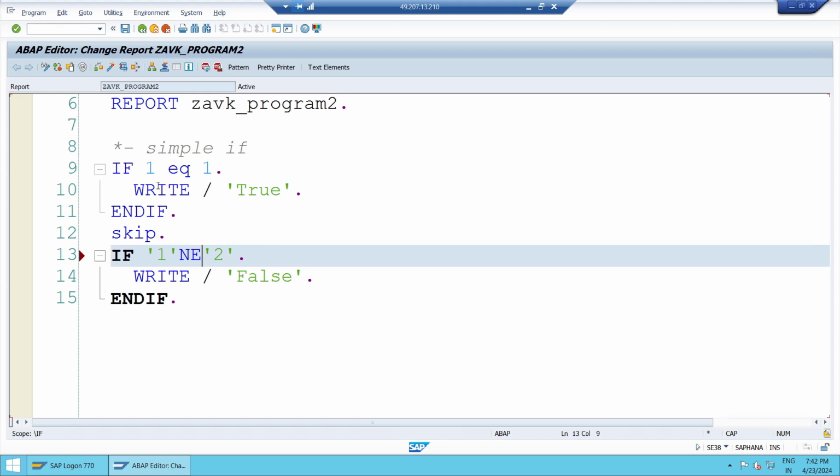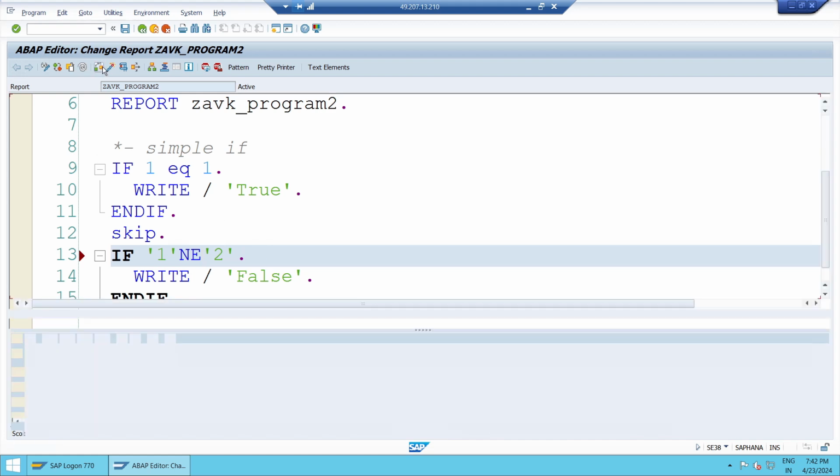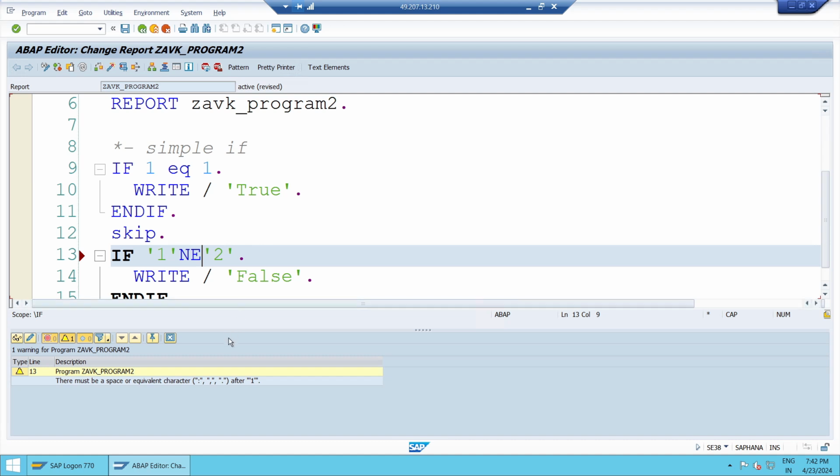Yes, if I don't write this way, yes, it is. Actually, there must be a space. Because it is a kind of 13th line, it's a warning. Warnings can be ignored. Warnings are a yellow triangle. Yes, the first time you can see the warning this way. Warnings can be ignored, I said. Only errors must be corrected.